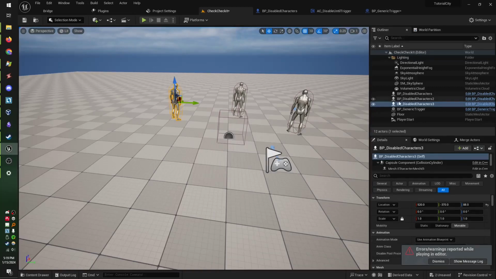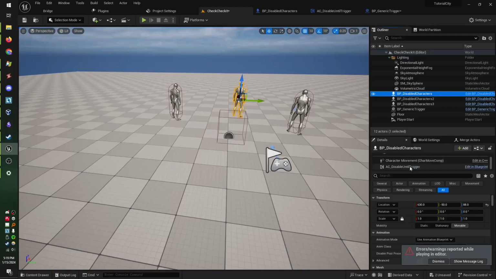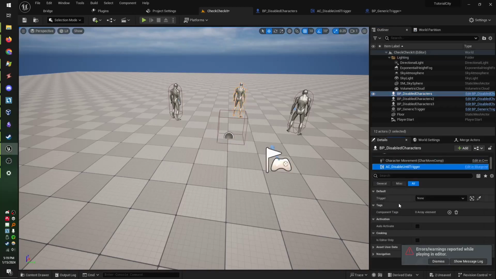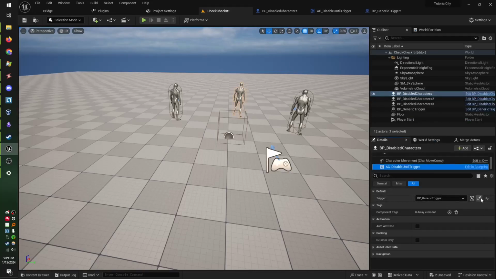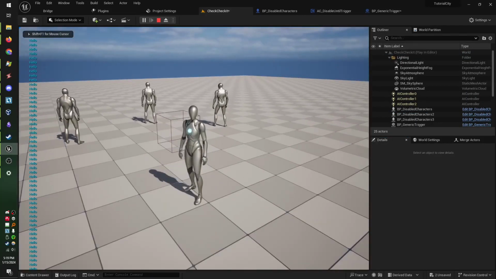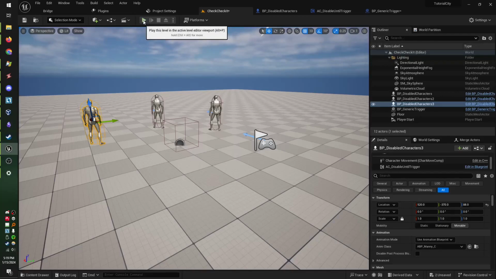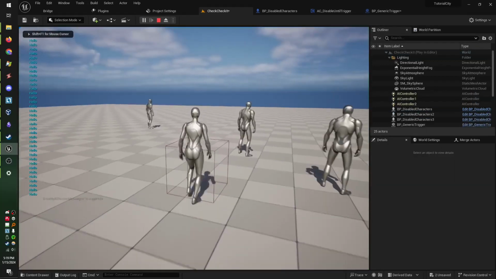So we click on our characters, click on the component, and then the trigger. You can select that way, or you can use this to just choose one that's in the scene. And I'll just do that for each of these. And now, when we walk into them, it goes off, and we can continue to place these in the scene however we want, and the effect will be the same.